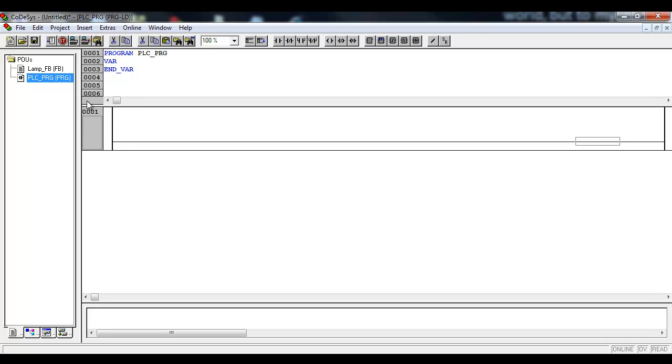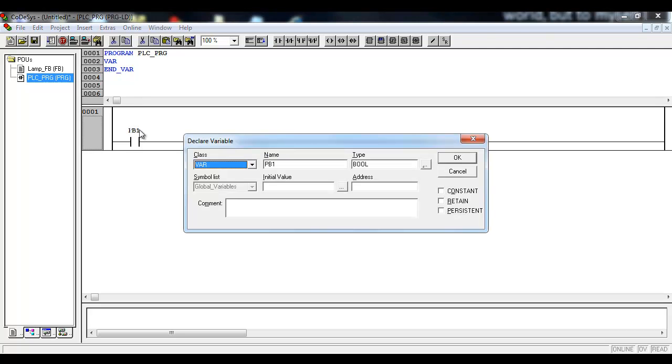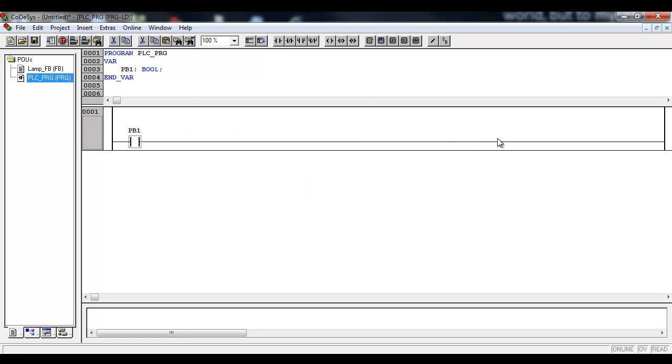And so what we're going to do is call this function block that was created in structured text, and we're going to call it in a ladder program. So from here, I want to, in this case, just simply drop in a contact here. We'll call this PB1 for a push button. It's going to be a boolean input. And then we're going to call the function block.